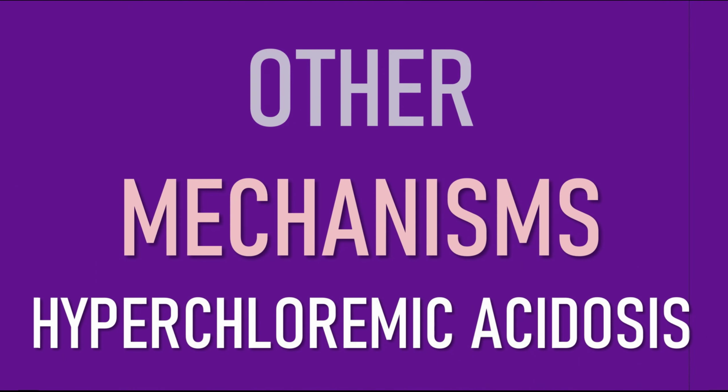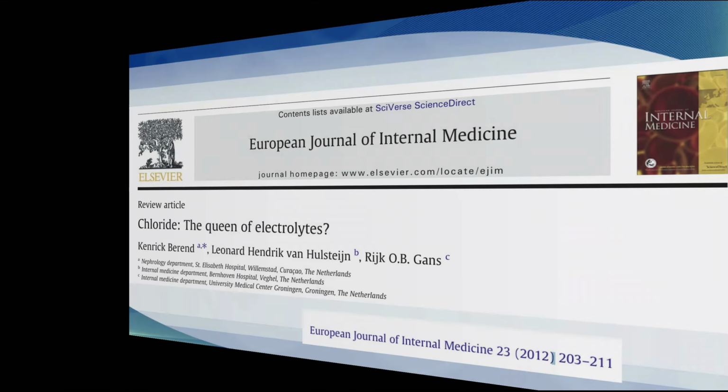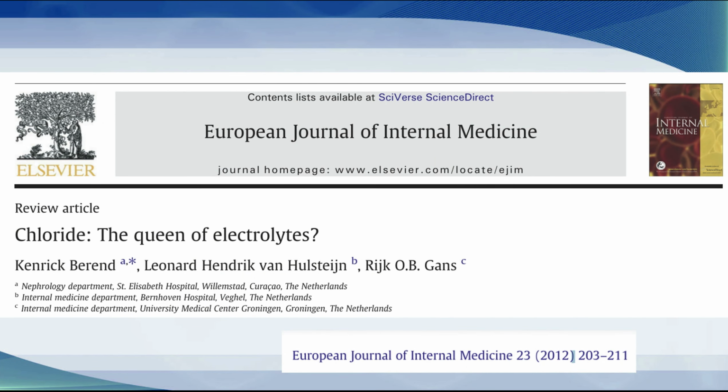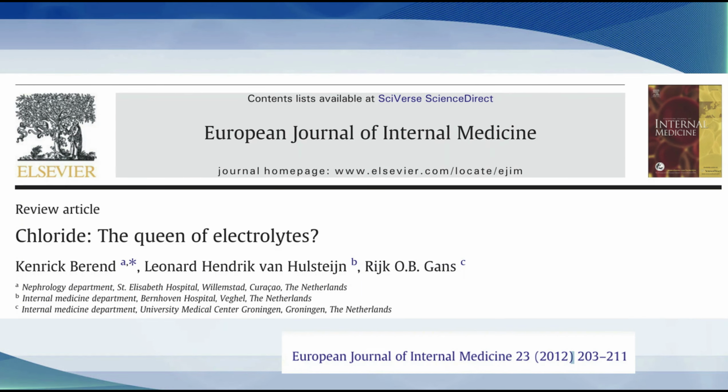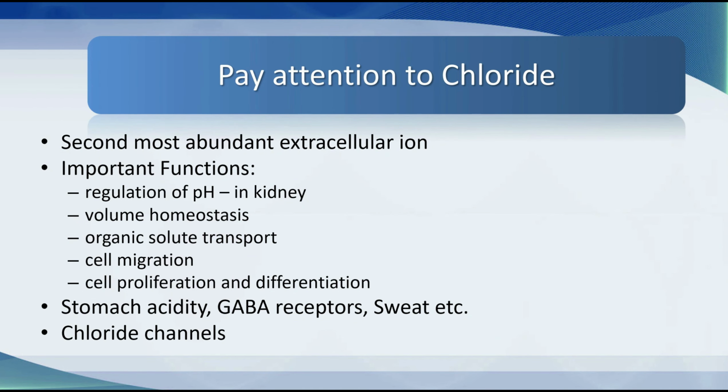Now let's move on and talk about some of the other mechanisms behind hyperchloremic acidosis. I'm going to do an entire tutorial on chloride as part of the fluids course, but I love this title. Chloride is the queen of electrolytes, because everybody focuses on the king, which is sodium, and just forgets about chloride, which is bizarre because it's massively important. I sometimes ask my trainees, what does chloride do in the body? And most of them are stumped, even though they actually know lots about the medical and physiological role of chloride.